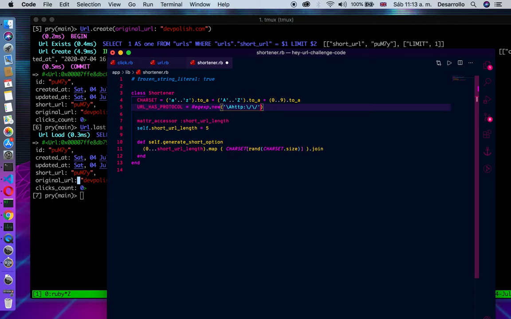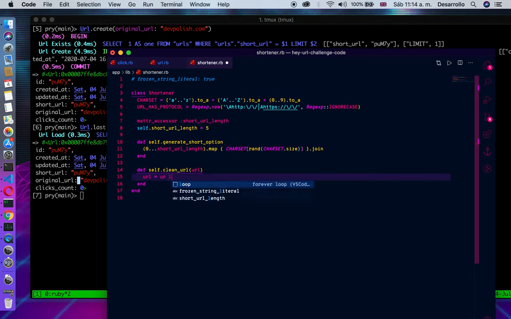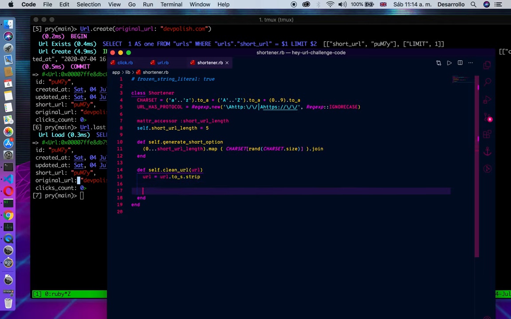Or, if it doesn't exist, we can use an A. Yes. Doesn't matter the casing, so it's not really important. And then let's create a new method, clean URL. First, we delete all the extra spaces. This is the first sanitation step.